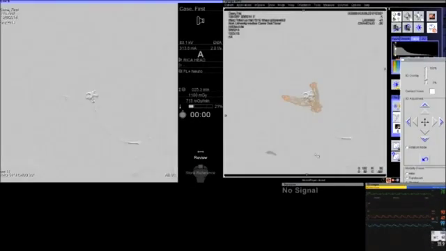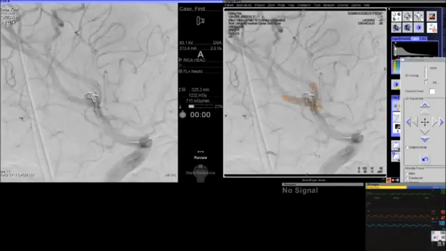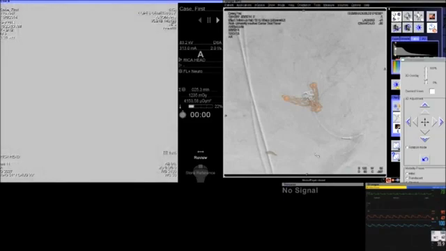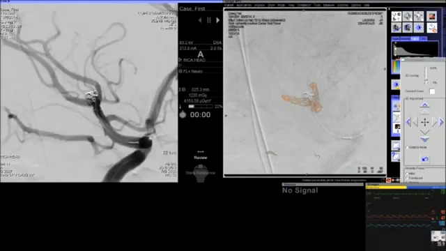I think that it's very important now that once you've got access to the aneurysm, that your microcatheter stays there and you're able then to place all the coils inside of the aneurysm without having to manipulate the catheter too many times.